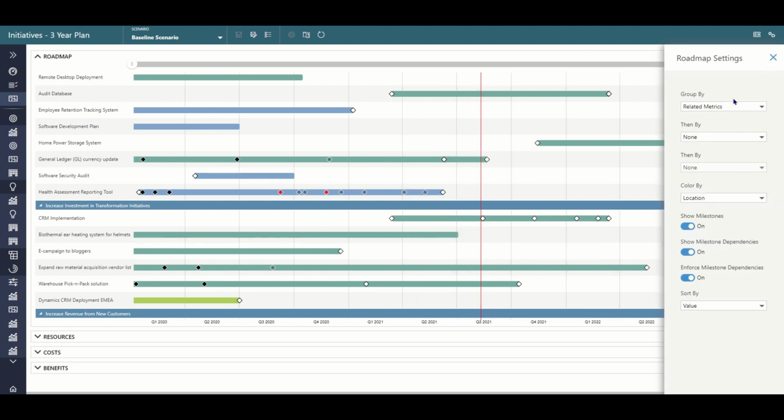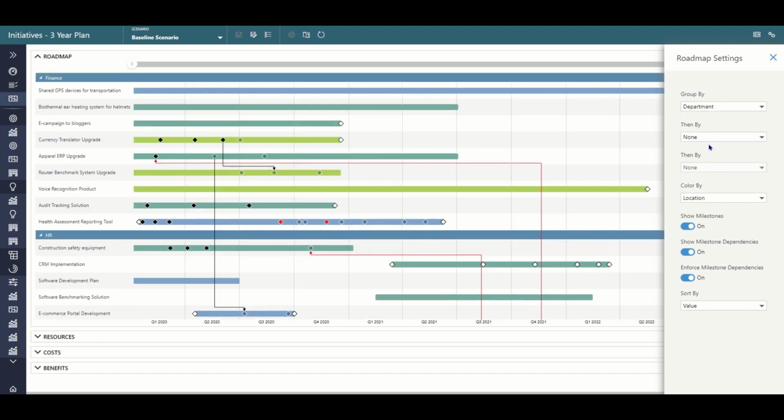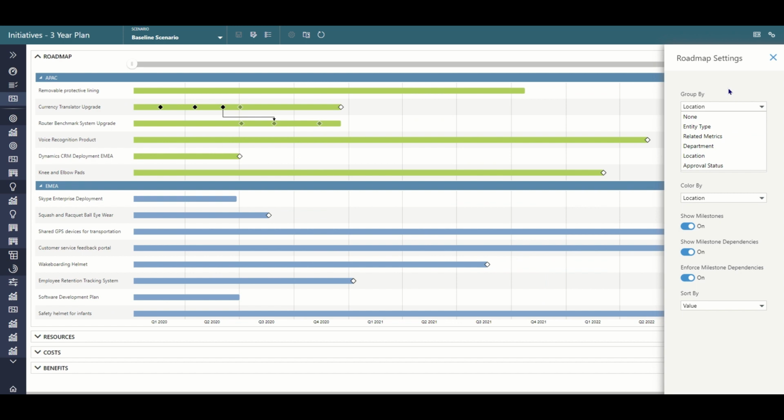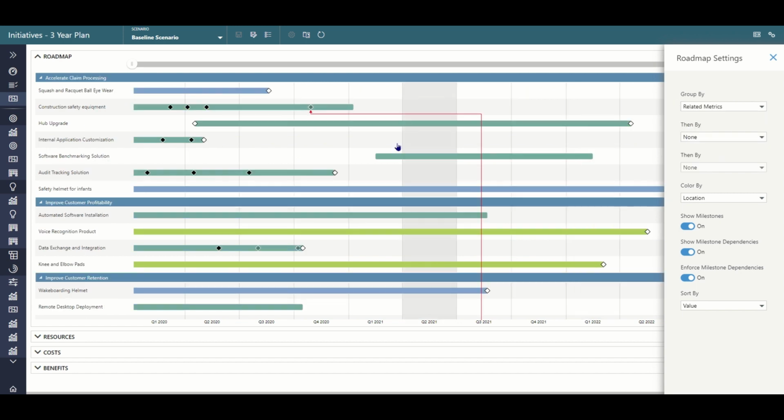We can define how we want our roadmap to look. For example, we're currently grouping our entities by our related metrics. Maybe we want to look at those by department, or maybe we want to look at them by location. We'll go back to our related metrics for now. We can also color things by different indicators, so location, department, and so on. And we can do things like turning our milestones on and off and the dependencies, and we can also enforce our milestone dependencies.